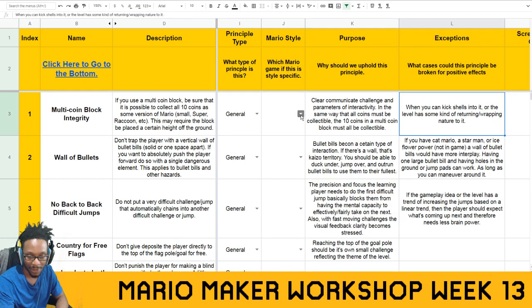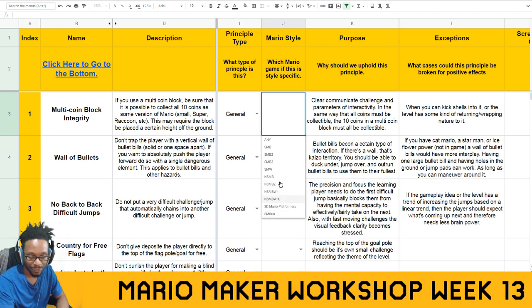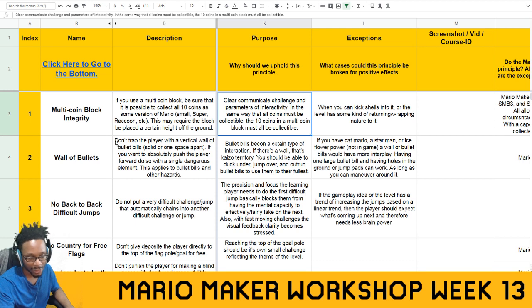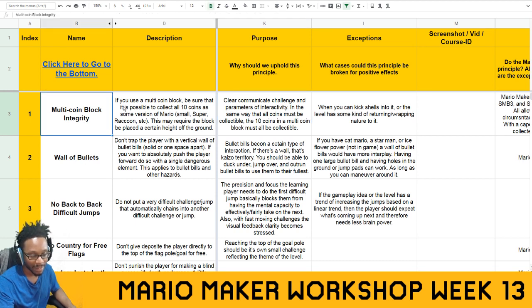Don't worry about that. If it pertains to only one Mario style, you can put that there. But here we talk about the purpose, like why should we care about multi-coin block entirety? This is when you have a multi-coin block in a level and you make sure that the player can collect all 10 coins as some version of Mario. Sometimes they may need a power-up to do it, but they've got to be able to collect all 10 coins out of it. This may require that the block be placed at a certain height off the ground, or with enough warning that you can see it in enough time, or with a platform that pauses to let you get enough time to hit them. But this is important.